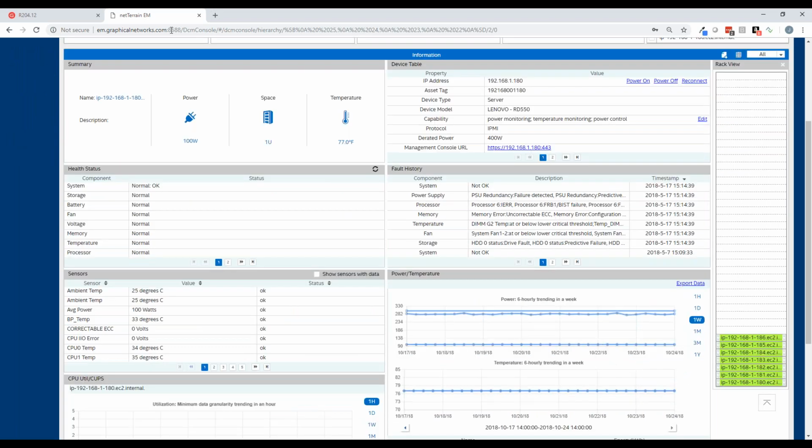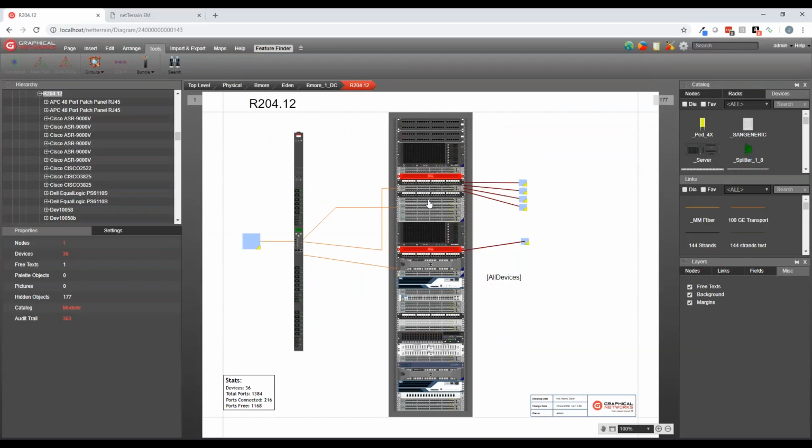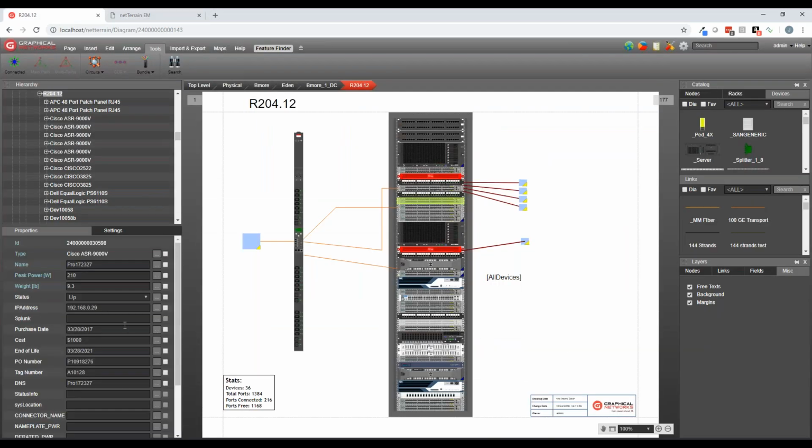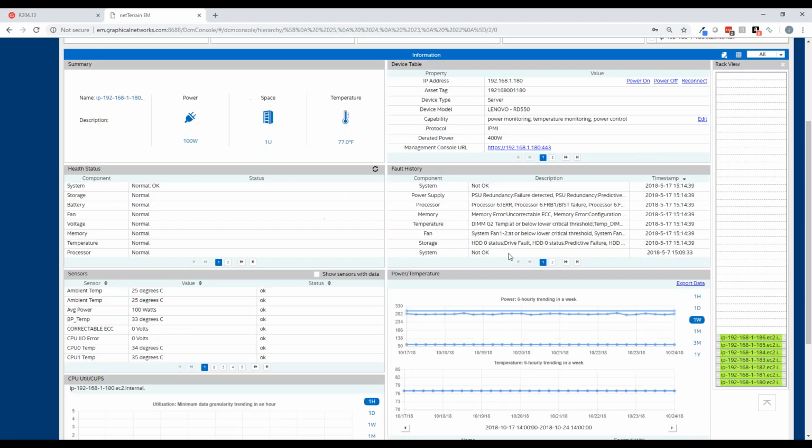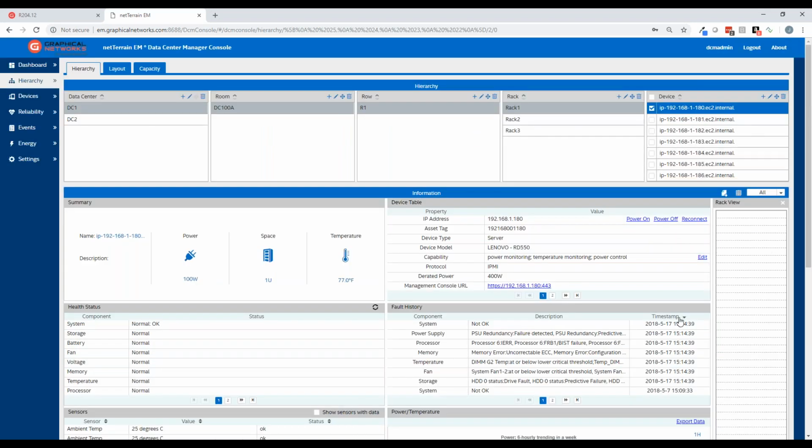But this data can also be fed directly to the devices in your cabinets inside of NetTerrain, so you capture the data as a data field. And it's on a regular basis. This is running and capturing data, and then on a regular basis you can update that information. So you always know where you're at with respect to it.